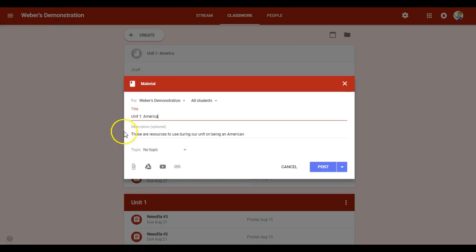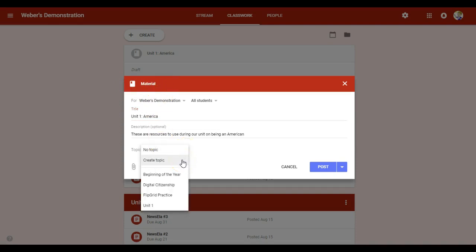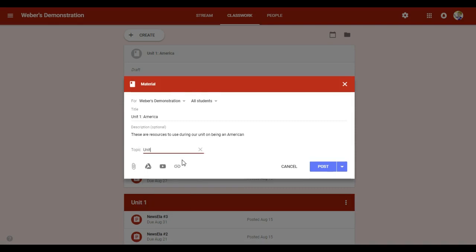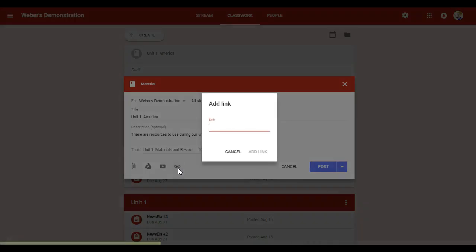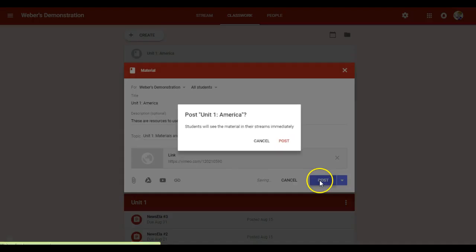And to save some time, I've already typed in a title. So this is called Unit 1 America. And then my description said that there are some resources to use during our unit on being an American. So now the important part is this, because this is in a materials, we want to make sure we put in a topic. And so I'm going to create a topic called Unit 1 Materials and Resources. All right, now I'm going to add something here. I'm going to go ahead and add a link to this. Add link, and now I'm going to post this.